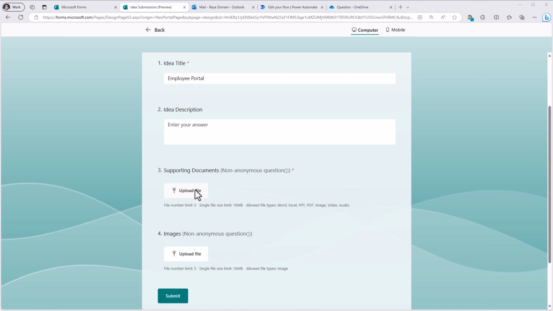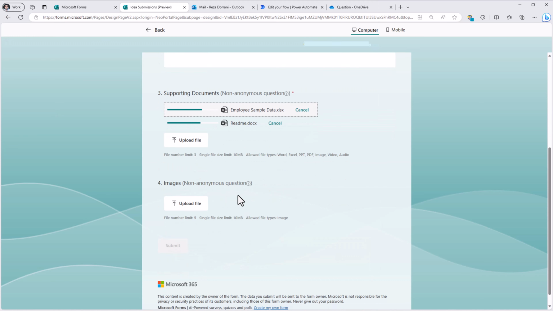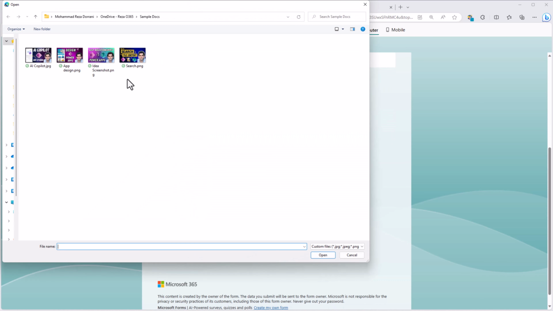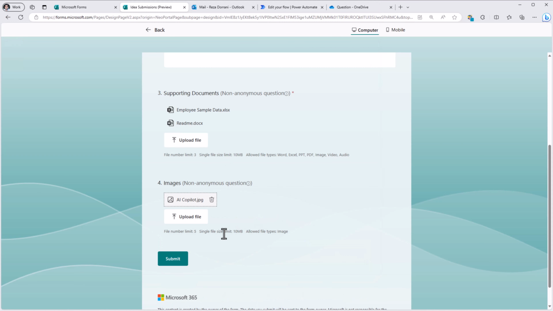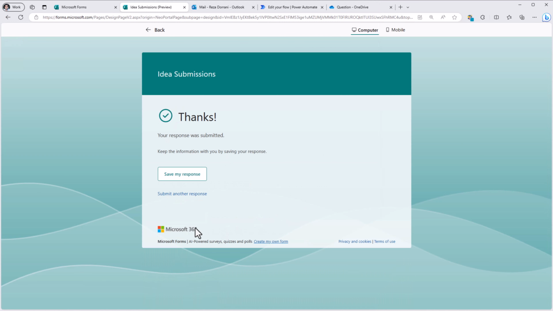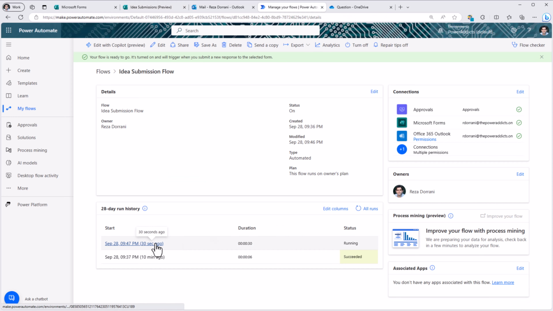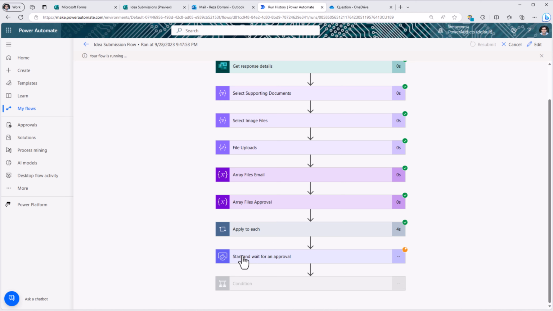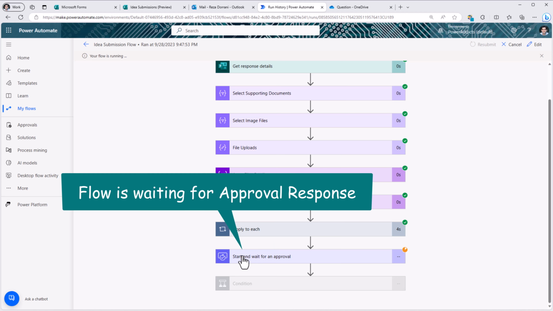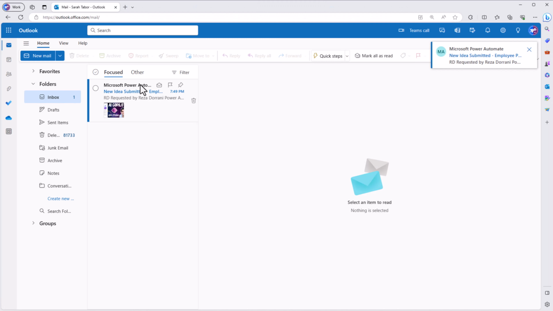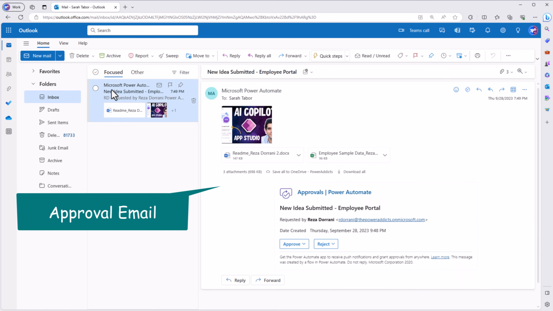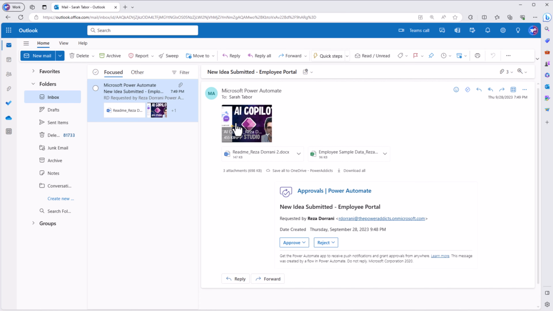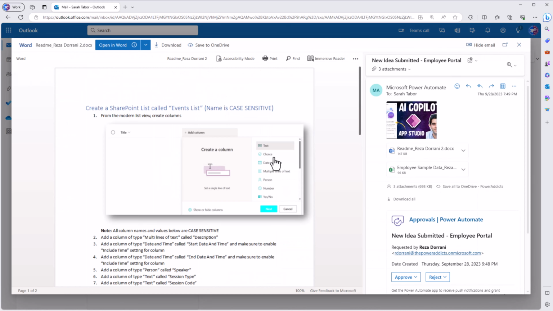I'll submit another idea, uploading a couple of documents, uploading an image, submit. This time when the flow triggers, we can see how the flow has started that approval action and is currently waiting for a response from the approver, which is Sarah. Sarah receives approval task. It's the attached image. Those are the attached files.